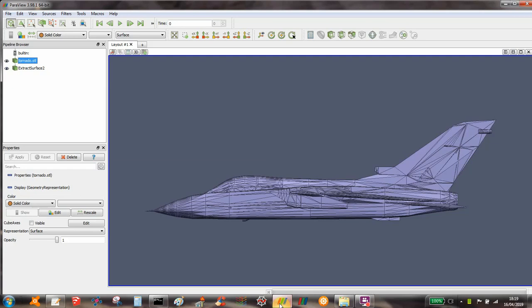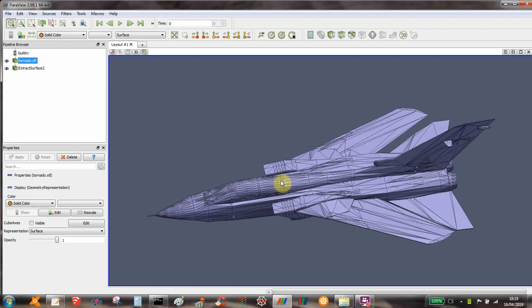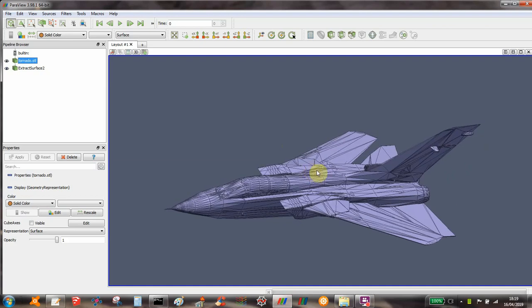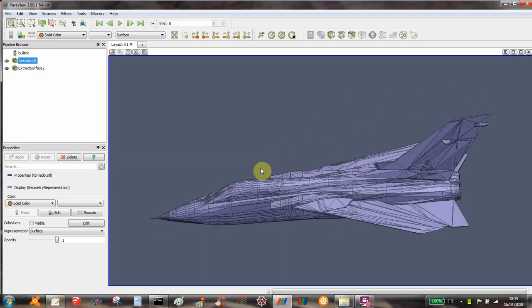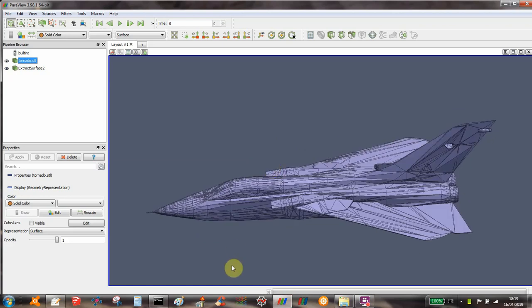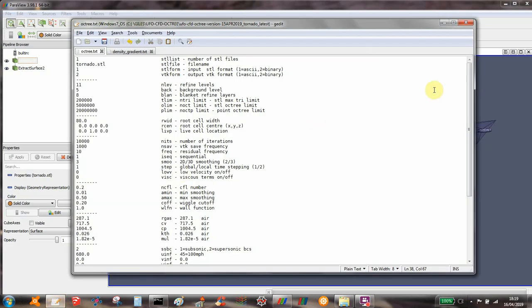Okay, well, I've just done a recent test case of this Tornado aircraft. This is the STL that was used, and this case was run to test the supersonic boundary conditions, which is a new feature.